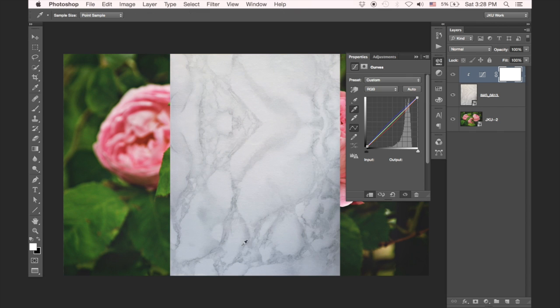So I'm not going to go in depth about how to color correct your image using curves because that would make this tutorial run super long. If you want a more detailed tutorial on that, leave me a comment saying so and I will make a separate tutorial specifically about that.